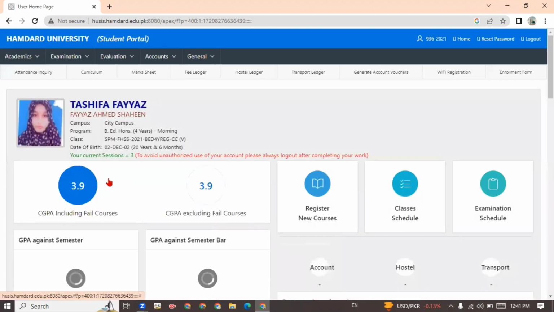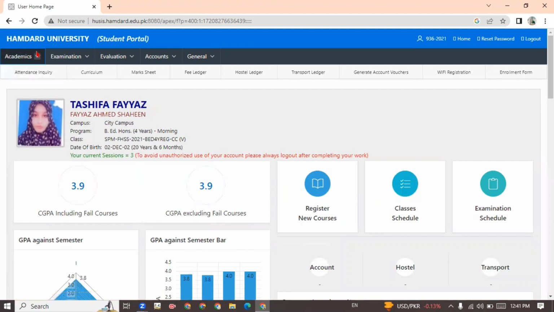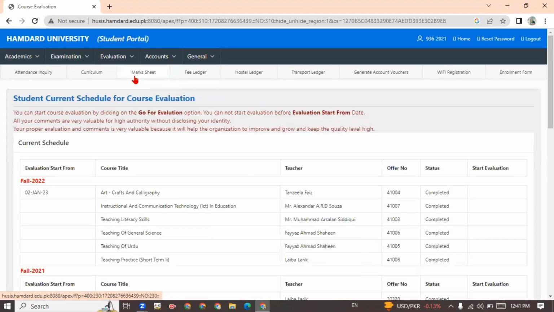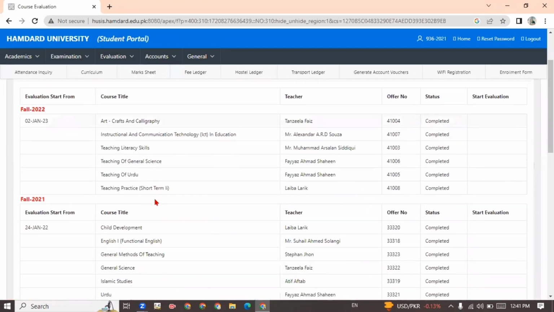So here you have logged in with your CMS ID. Here are some options: academics, examination, evaluation, accounts, and general. Click on evaluation. There are two options: course evaluation and teacher evaluation. First, I will tell you about course evaluation. Click on the course evaluation.